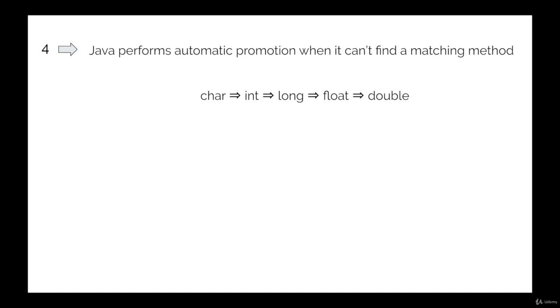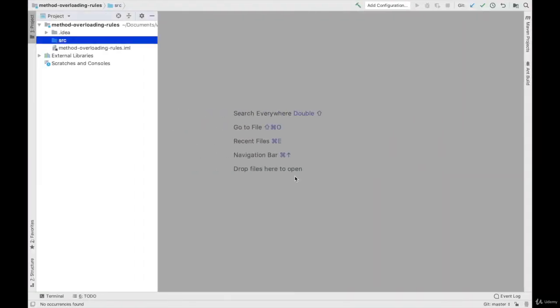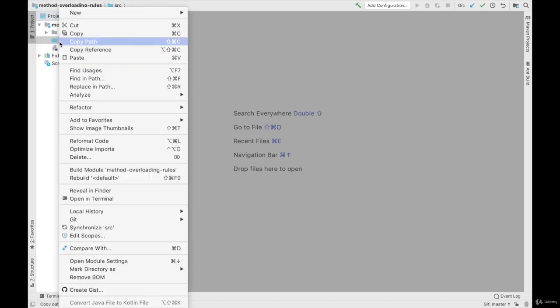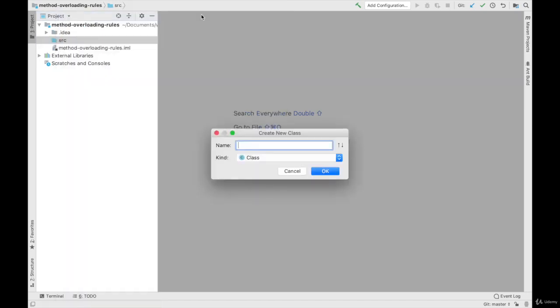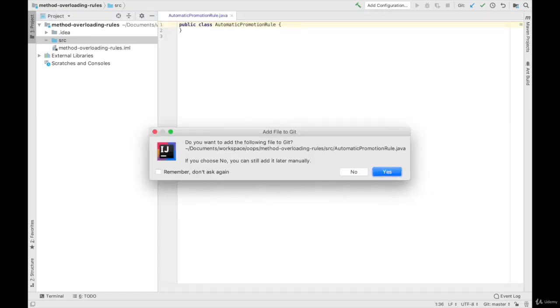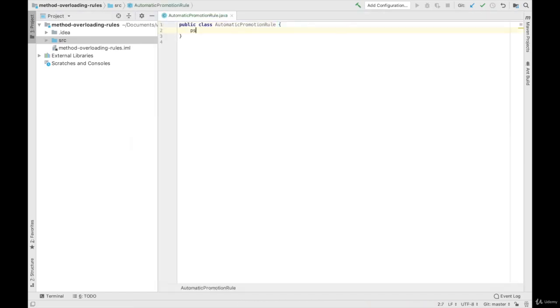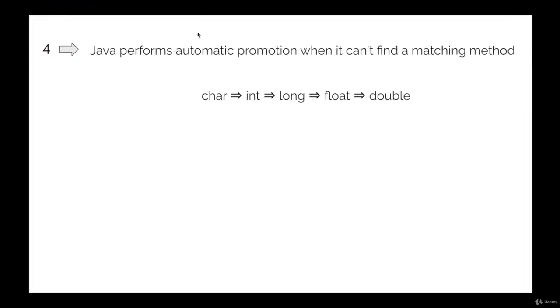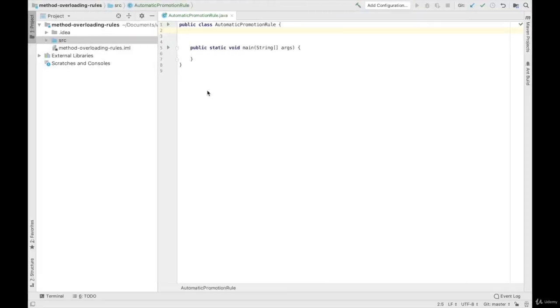We will hop on to our IDE. I have this IDE open over here. I have already created a sample project called method overloading rules, and under the src folder I'm going to create a Java class called automatic promotion rule. I'm going to press enter. Now over here I'm going to define a public static void main method, and I'm going to define two methods which will help us demonstrate this particular rule and understand it even better.